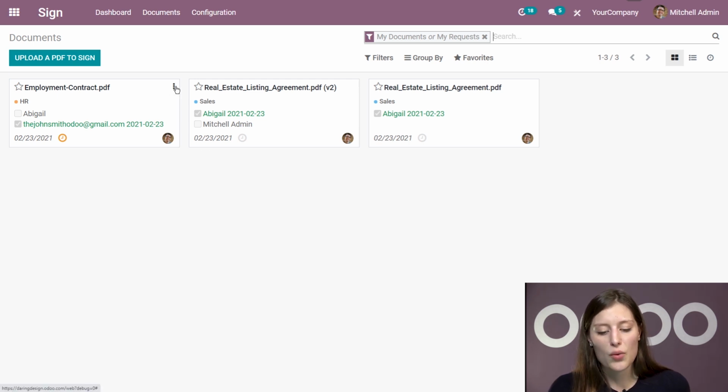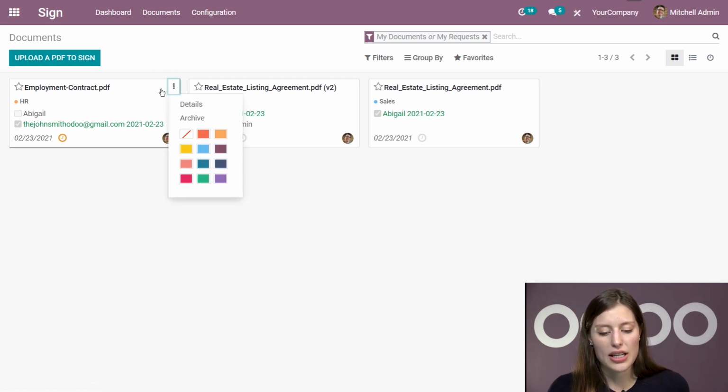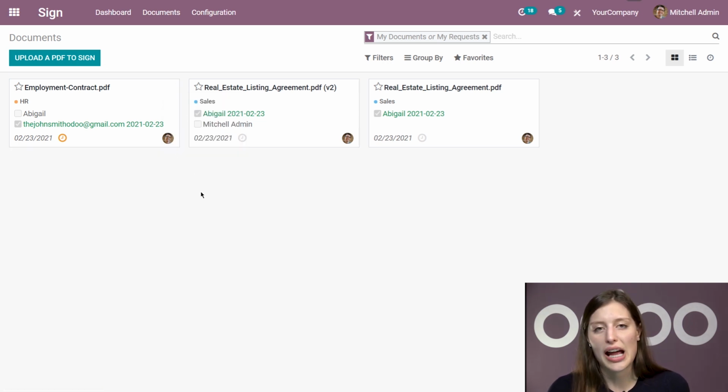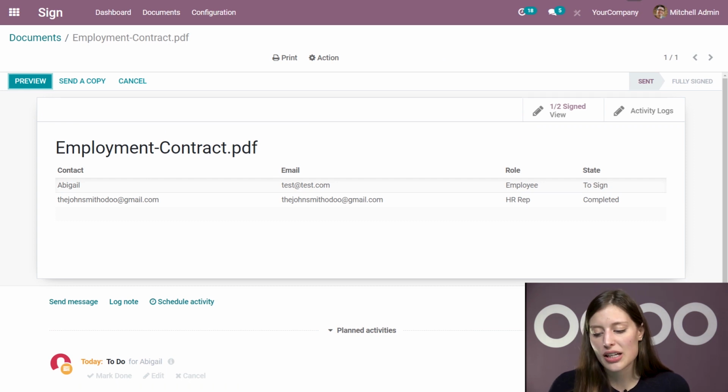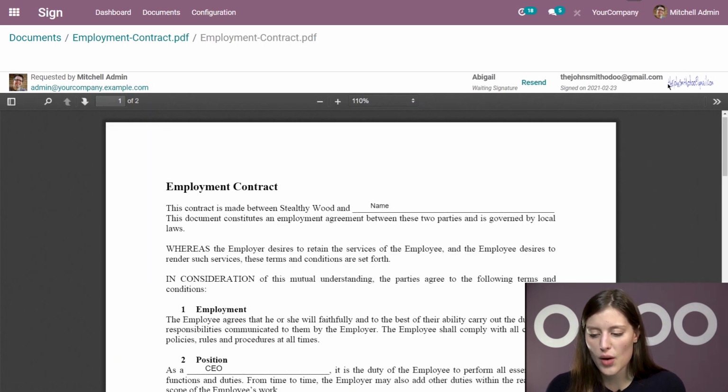And if we want to see more details about this, we can click on these three little dots and then Details. And then we're going to have, again, more details about the document as well as the status. And then, of course, we can view the document from here as well. So I'll see my nice little signature, and I'll see that we're still waiting on Abigail. So as you can see, managing e-signatures is so easy and convenient.